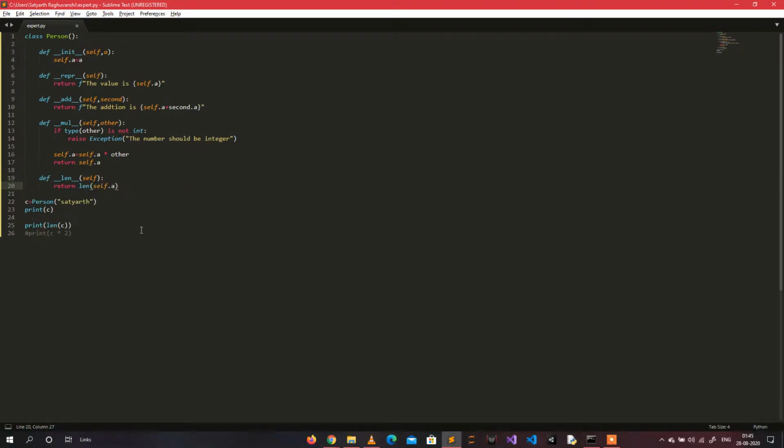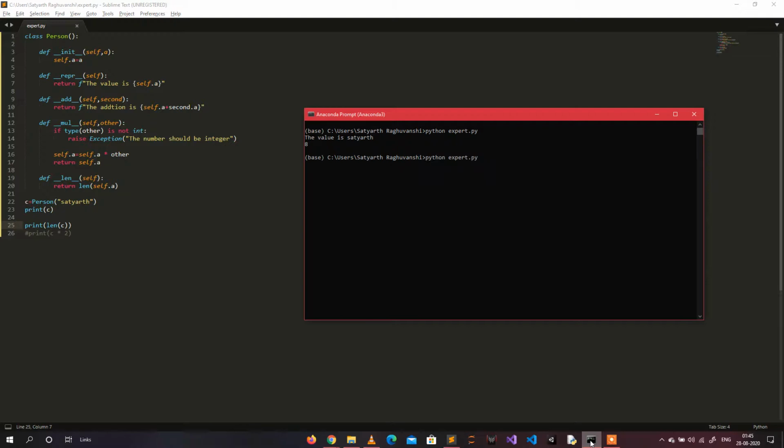Now I have to change the object which I entered over here, and the data will be a string, and only then can we find the length of that string. I have changed the value of 20 to Satyarth, called my length function over here, and asked it to print the length of that string. If I run it again, you can see the value is Satyarth, and it's showing me the length. So that was all about the length underscore method.